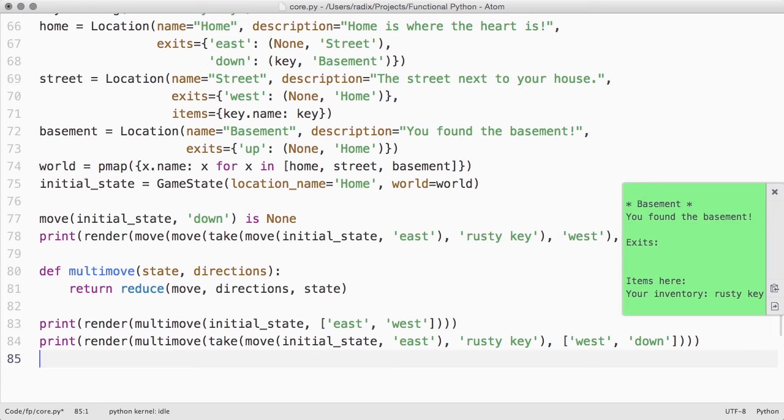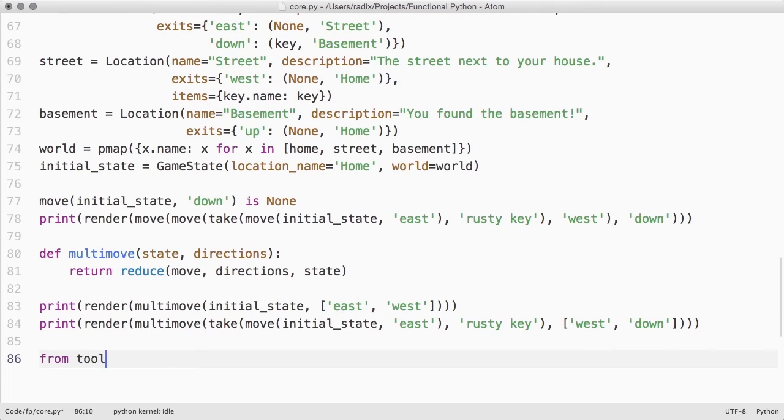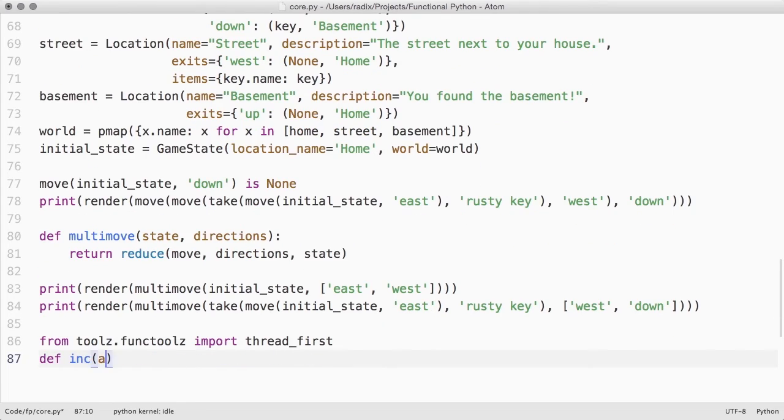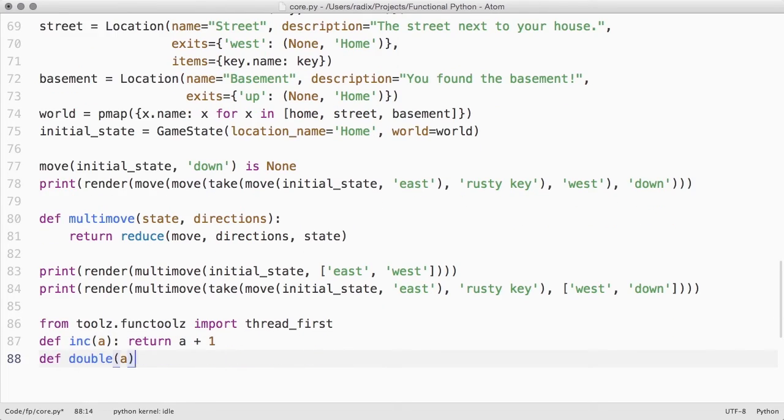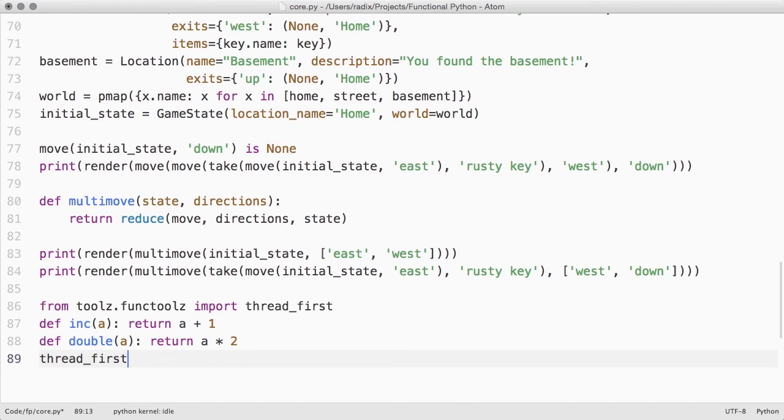The general idea is called threading, not to be mistaken with the idea of concurrent programming. Rather, it's about threading a value through a series of functions. In Toolz, this function is called thread first. It's named that way because the given value will be passed as the first argument to each function in turn. You can use it like this.